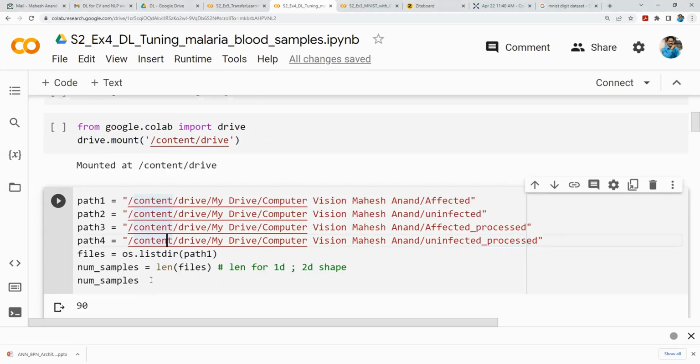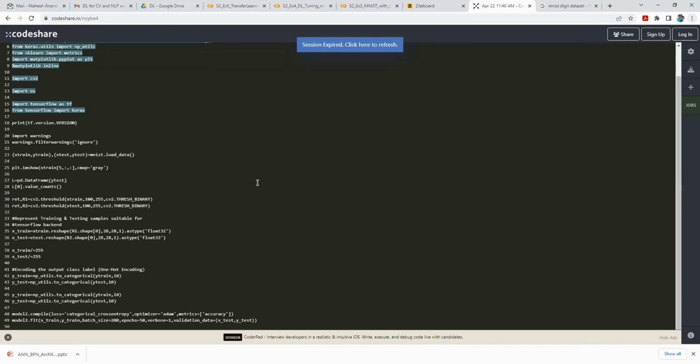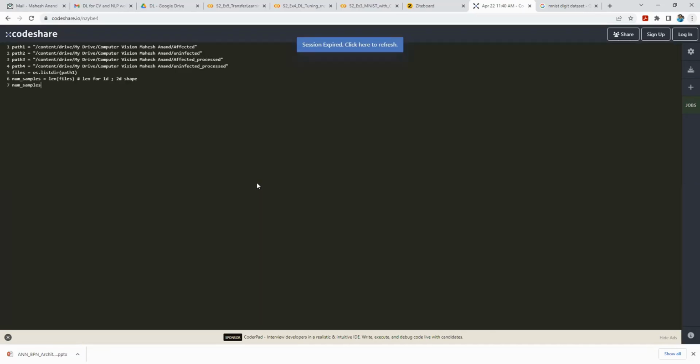So the first step is to specify the path where you have kept all these things. Let me refresh the code share. Okay, so I have defined 4 paths.